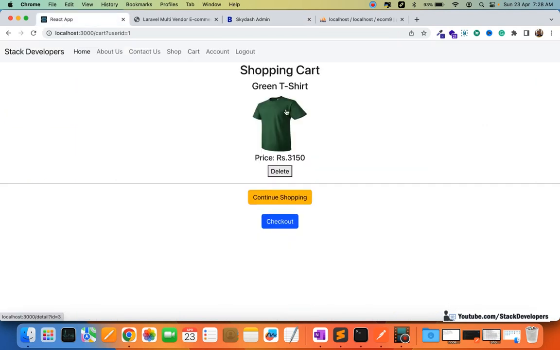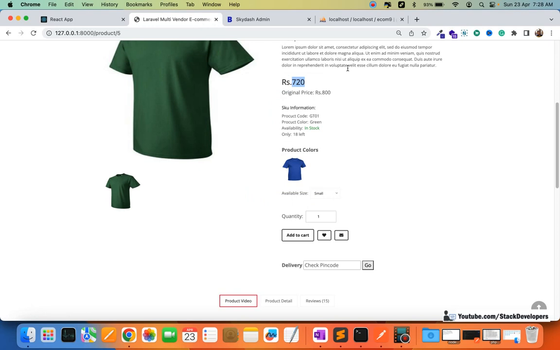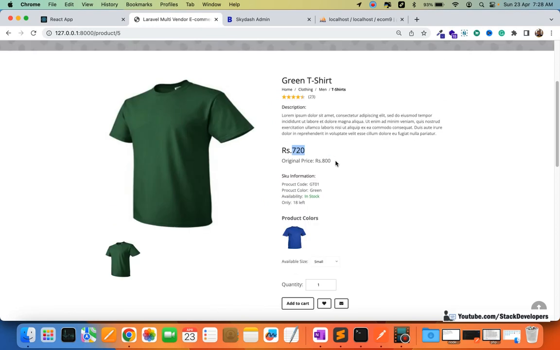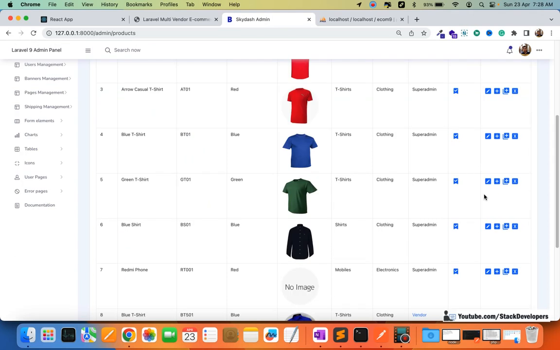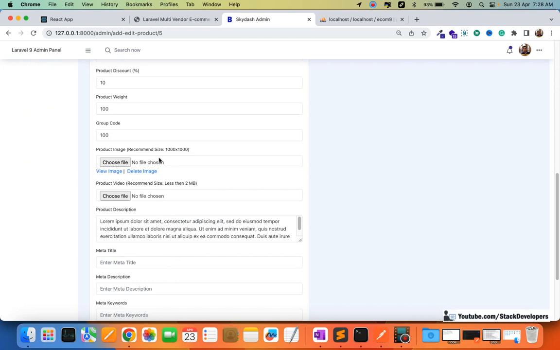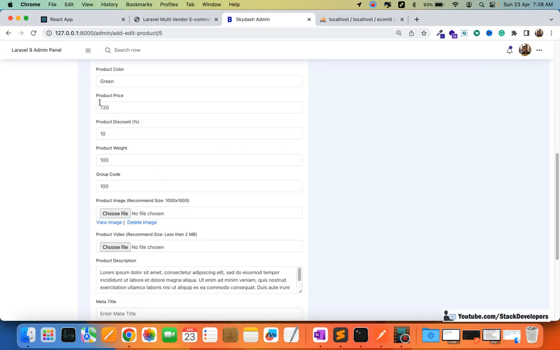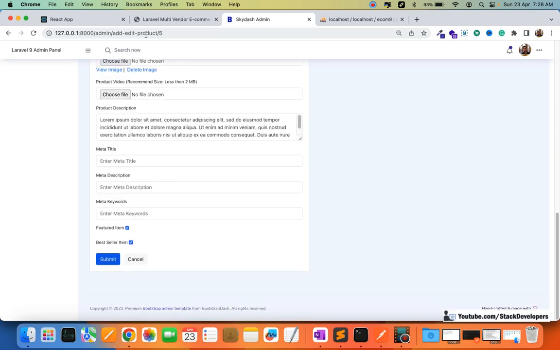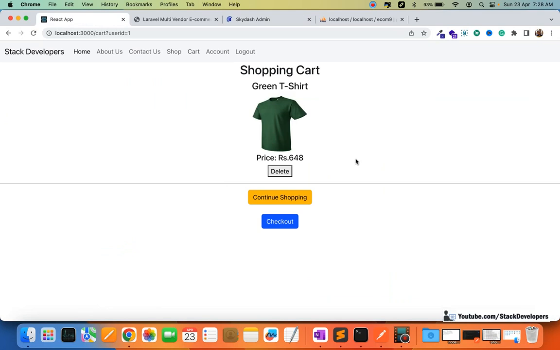Okay, so now it will work fine. See, it is showing 648 because after the discount it is showing this price. Original price is 800, so we are going to put 800 here. It is not exactly 720, it is 800. After the discount it is showing like this, so I'm going to put 800 here. Now it must come fine, and here you can see the price is fine, 720 rupees.